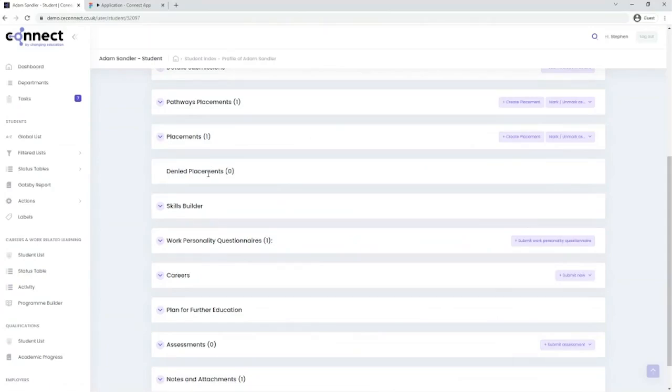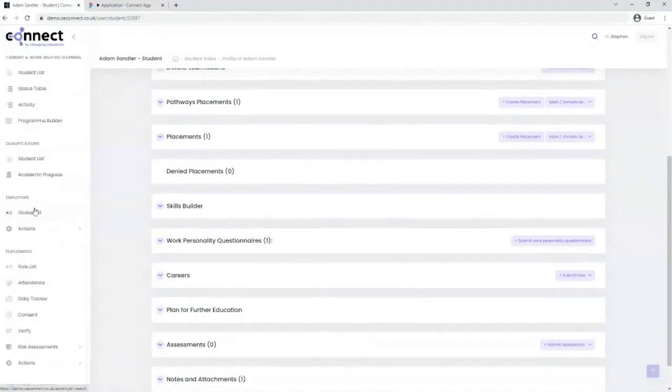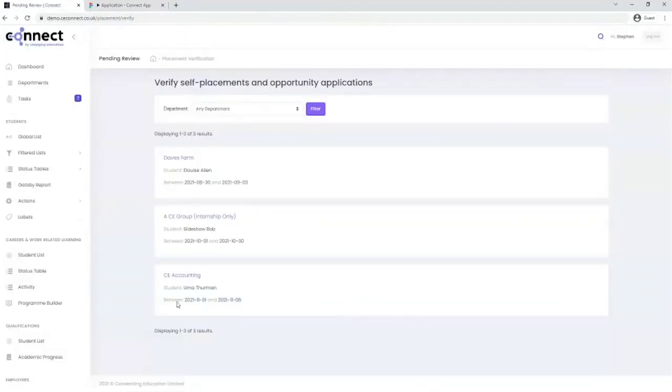So yeah, self-placement, really simple to do. Student, we've gone paperless. Student can do it through their app. Your team can manage it through the verification tab, and it's very simple to approve and deny.